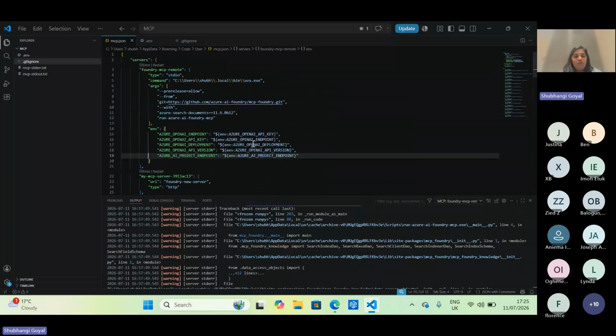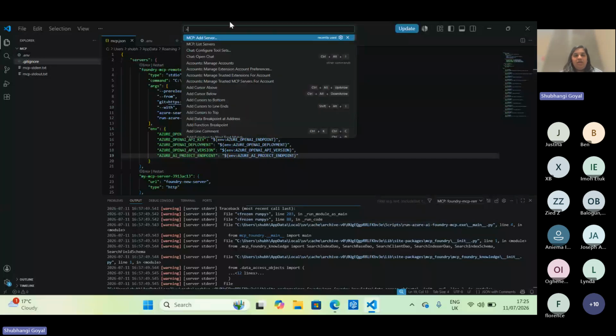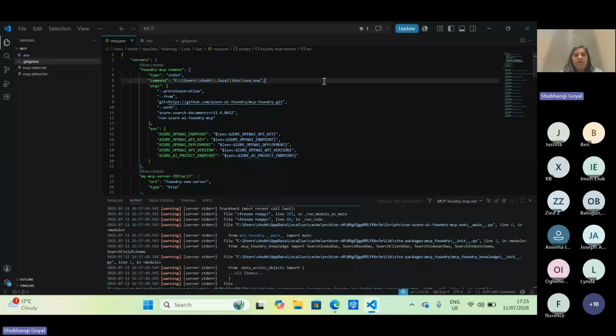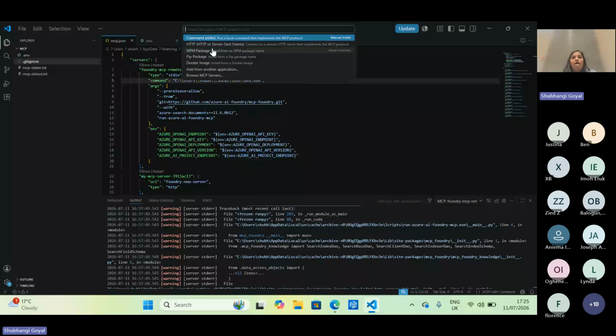Now, normally what you would do is you will check here. So you will see this option here, which is MCP add server and MCP list server. So if you click on list, you will be able to see if we have any currently active MCP servers or not. And if you go here and check add server, it means you could create a new one if you need one. So this is how you can start to build MCP servers on VS Code, right?